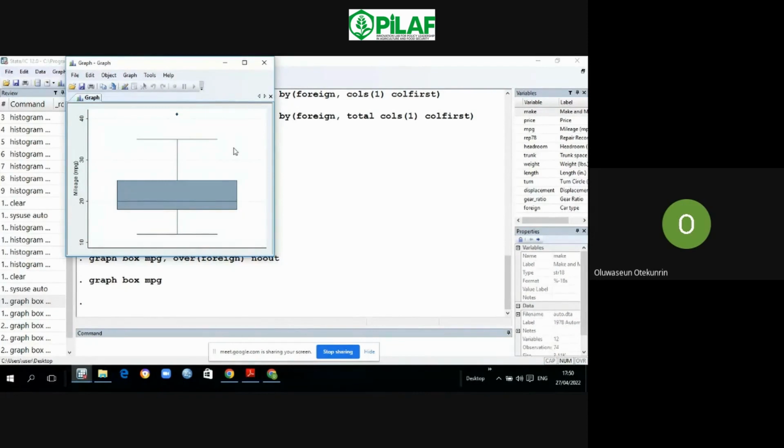But when we say by, we have a categorical variable somewhere, and that variable is foreign. It's been categorized into domestic and foreign. So we want to look at MPG in the light of that foreign. That is why we are saying MPG now by foreign. If we look at it from the angle of domestic, and from the angle of foreign, we'll get a better understanding of MPG. So it gives us a better picture.